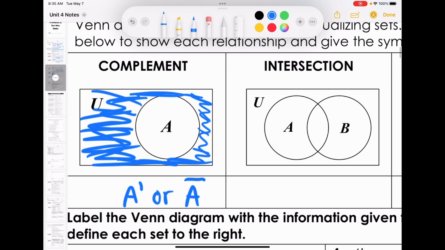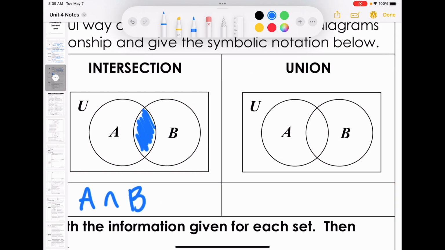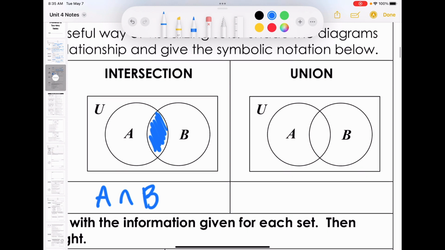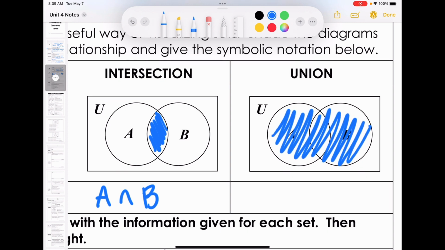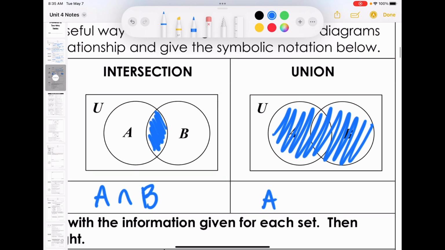All right, intersection is everything that's in both A and B. So that would be where our two circles intersect, and that's A upside down U, B. And then the union is everything in set A and B. So I'm going to shade everything in A and B, and that's A, U, B.